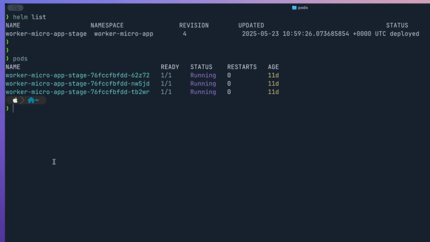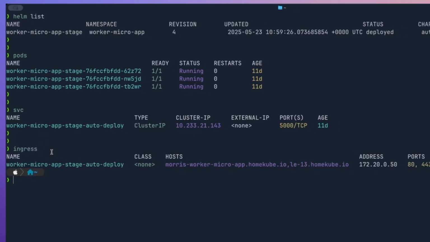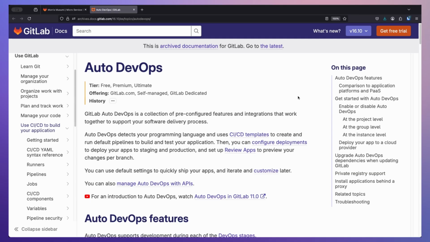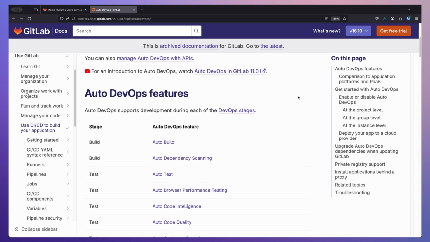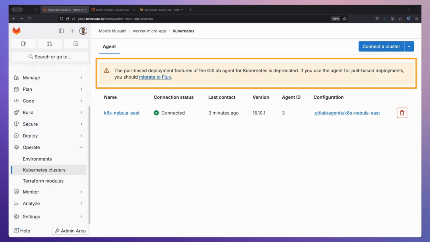This definitely streamlines my code to cluster workflow, and I'm definitely going to adopt this for a lot of my personal projects. So if you want to try this out as well, be sure to read the Auto DevOps documentation for more configuration options. Note too that your GitLab server version might have some key differences that might need some extra consideration, like deprecations, for example. These might change how the DevOps pipeline is configured.